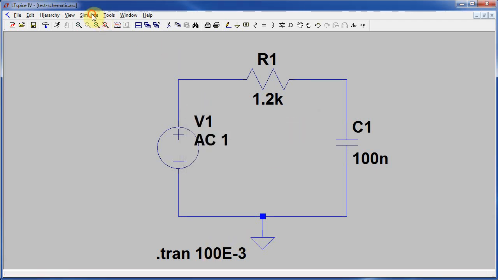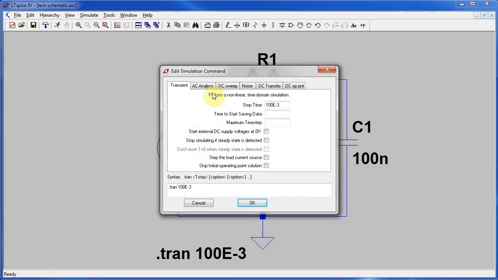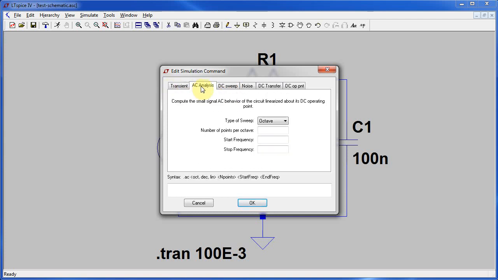And we need to edit the simulation command. You can do this by going to simulate, edit command, and you can see that it will now let you select a different type. What we want is AC analysis, type is sweep, octave is fine, and number of points per octave, so how many frequencies to simulate, I'm going to put maybe 10 or 100, it doesn't really matter. Then you just select the frequency range to simulate over. If you know the frequency you're interested in, you could go 1 to 10 kilohertz. Or if I'm not too sure, I might start with a wider range. So let's say 1 to 100 kilohertz.